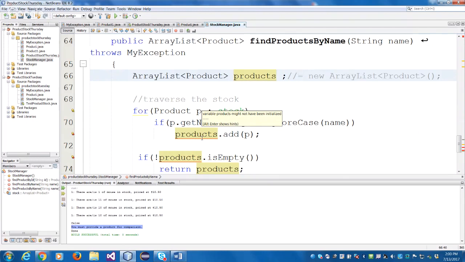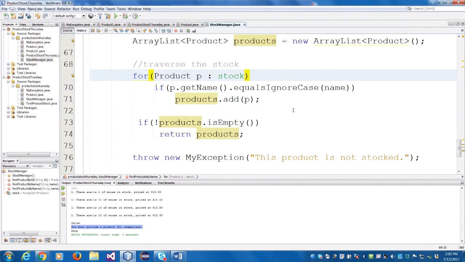Without the new, you are saying, I need a box. When you say is equal to new, you say, here, give me the box. You've taken it. You have an empty box. So if you don't do that, how will you work with products? It doesn't exist. It's null. At this point of time, products is null. So you can say null.add. You can't add to something that does not exist. That's the use of new. You can't work without it. And then, of course, you can add, then you can check, are you empty, and so on.